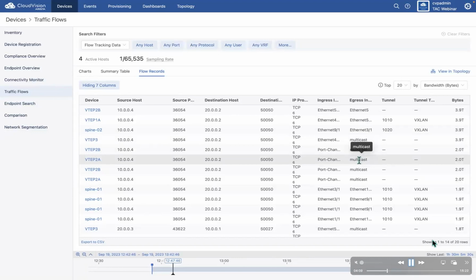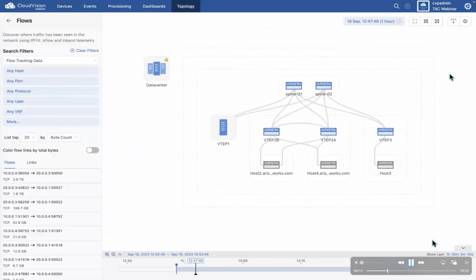So to visualize this a little better, let's go into the topology view and let's take a sample flow. Let's pick host 3 to host 1.